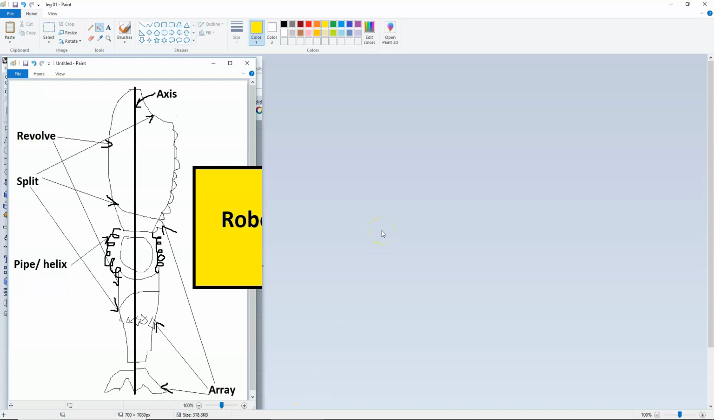In this video, we will be creating a robot leg. We'll be using the revolve command, the split command, the pipe and helix command, as well as the array command to create the upper, lower, knee, and foot.